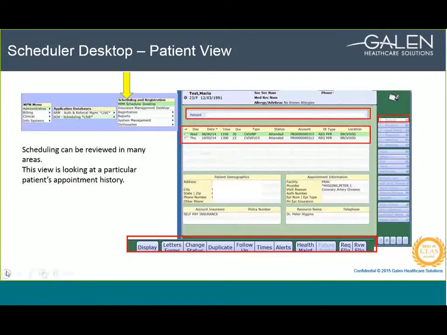And you can also create letters and forms from this screen. So if you want to batch print letters to your new patients or forms that they need to fill out for the patients that are coming in tomorrow, this is where you generate those into a queue and print them out. Changing status, we're going to go into that more, but that's exactly what it is. You're changing the status of the patient, who is up here in an attended status.